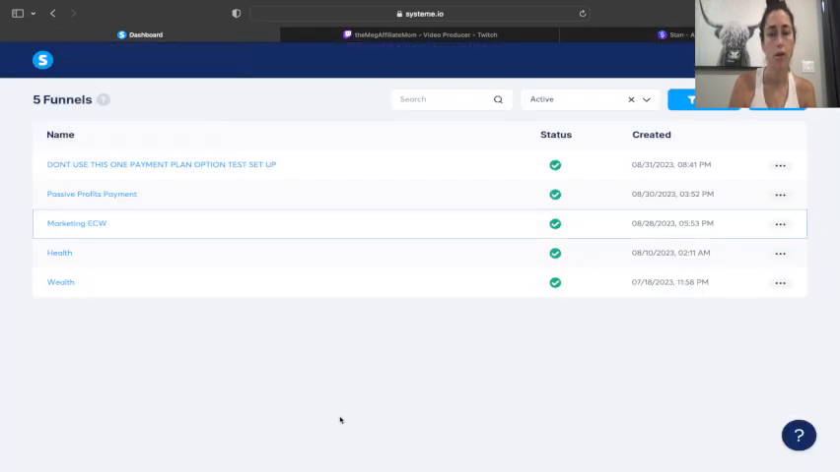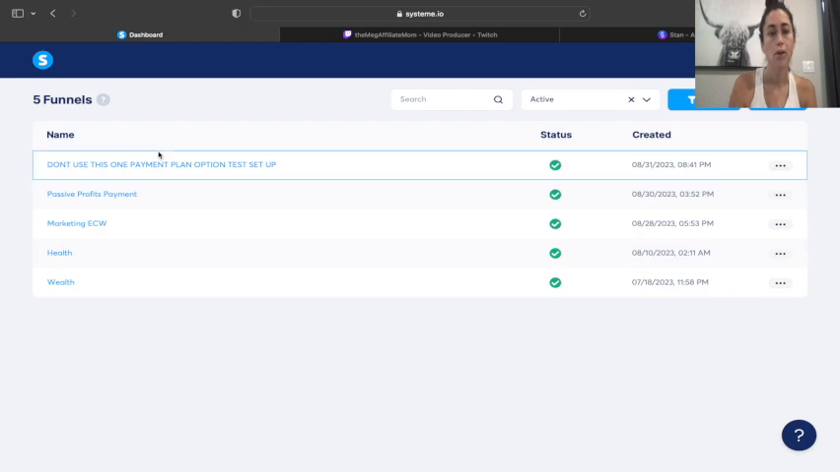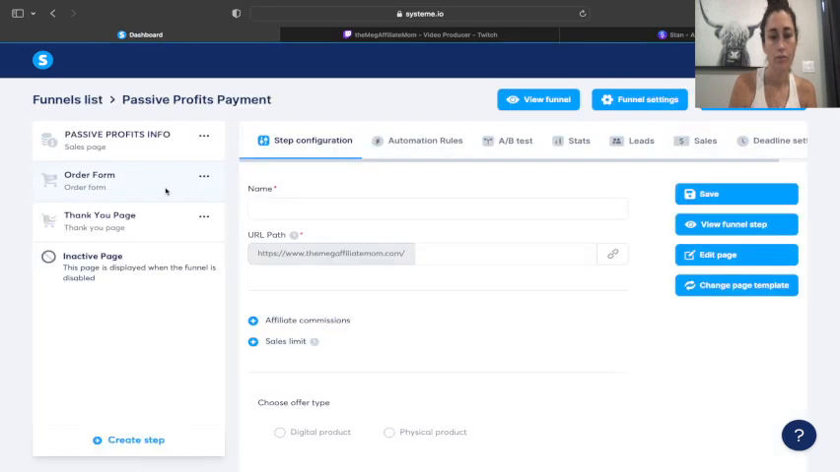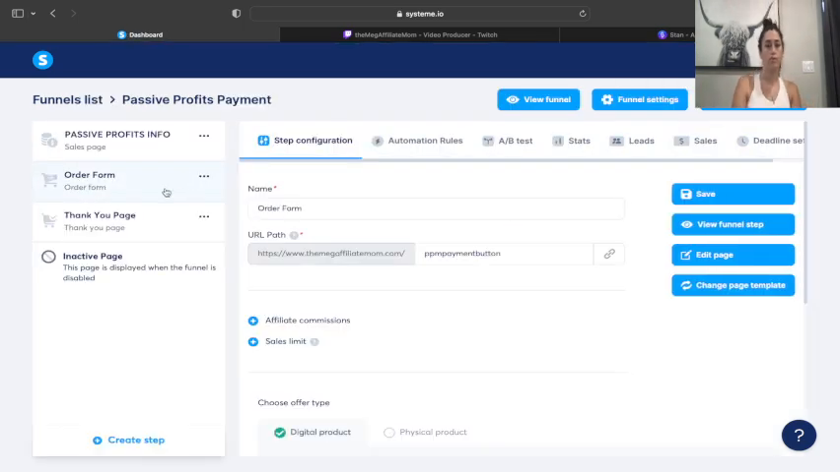All right, and then if you want to do it in system.io, you can embed it into your sales funnel. So we will start out with this one. You go into your funnel and go to your funnel order form. And then you're just gonna hit edit page.